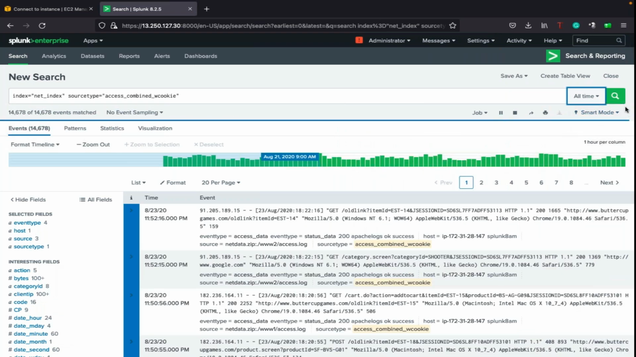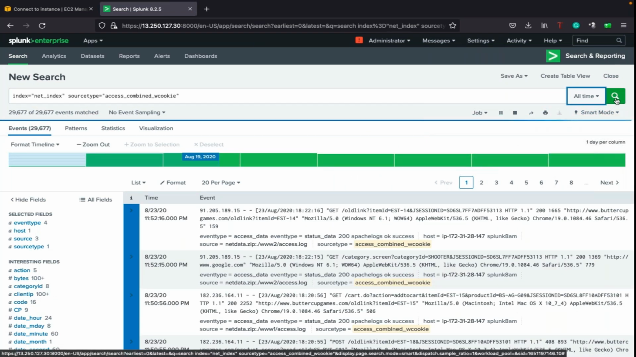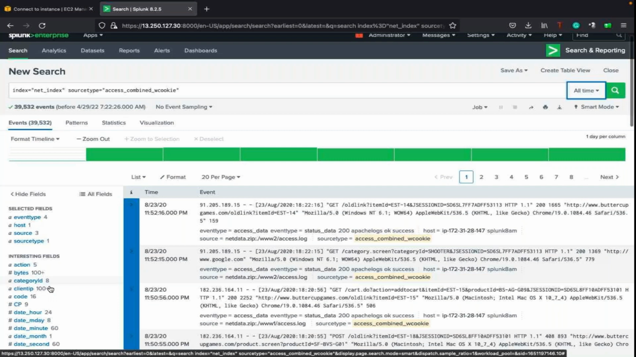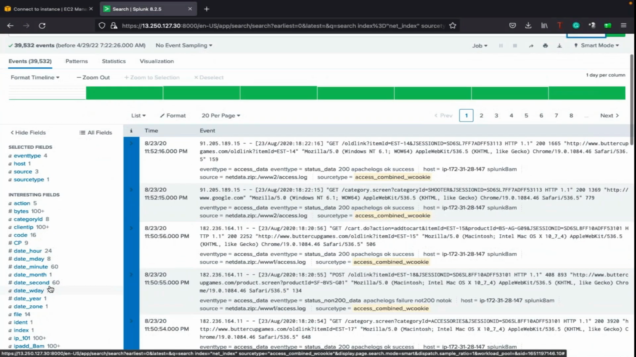Once I select all time and click on the search button, Splunk has produced some events, as we have seen earlier. Splunk has also produced some fields.